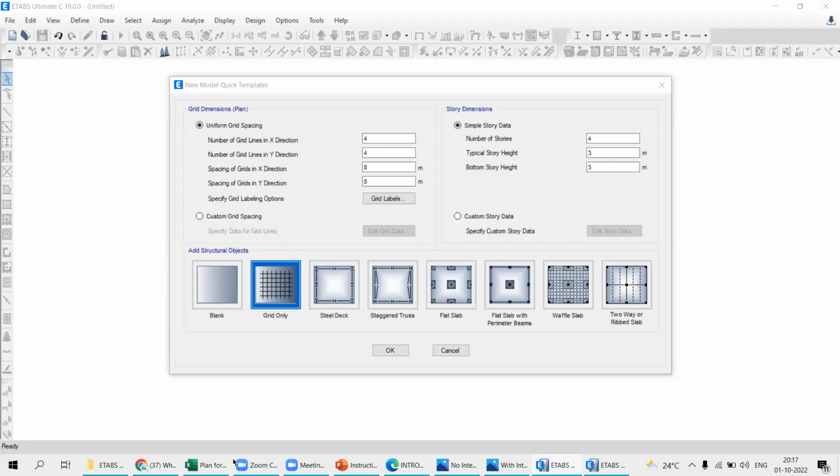Yes, sir. When do we need to apply the earthquake code? Where do we have to select the earthquake code, that is 13920? That I will let you know at a later stage. When you are defining the load pattern, there we have to define that.